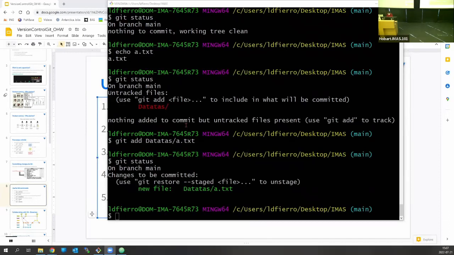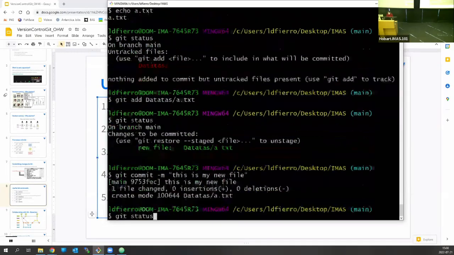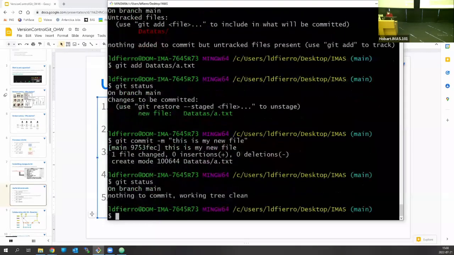So we can go git commit message, and this is my new file. And if I go status again, then it's telling me that now it's happy. So you can track different files that are contained within different folders as long as they are in that main folder that contains the .git folder.